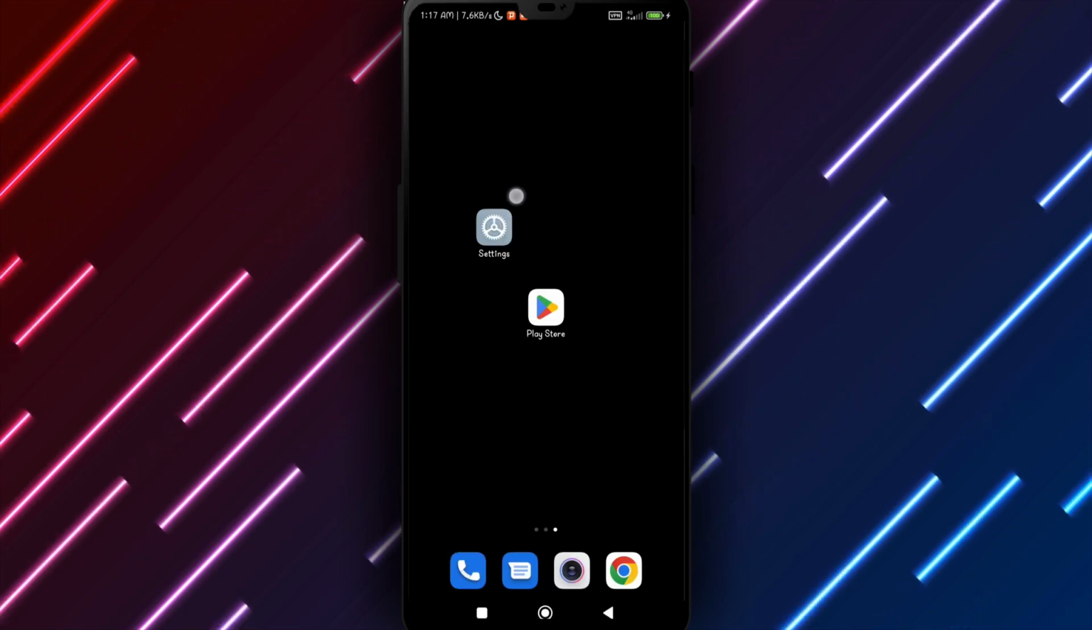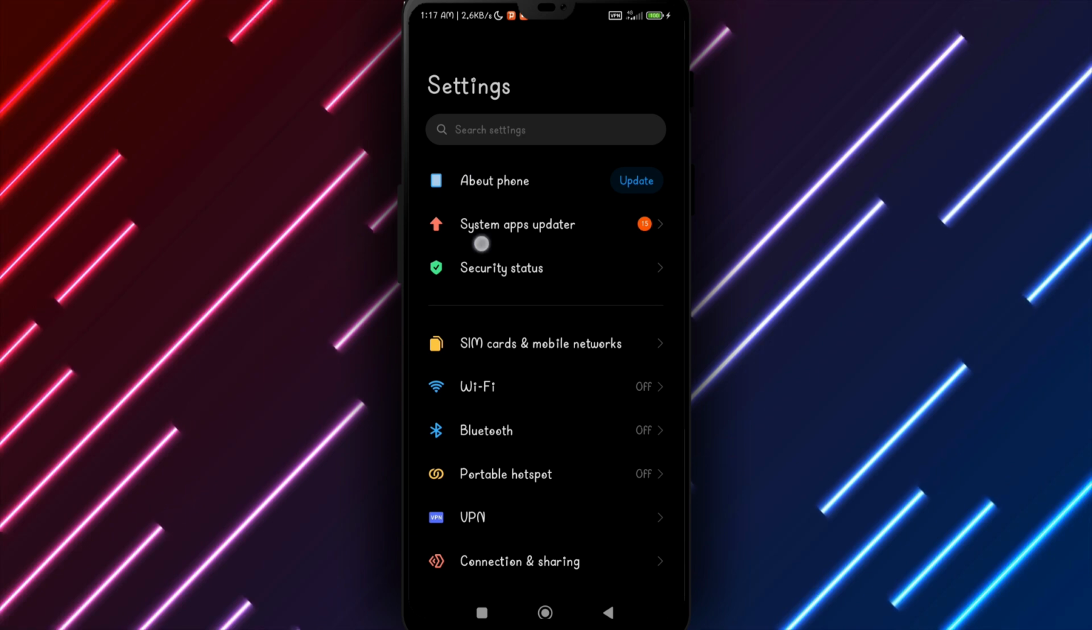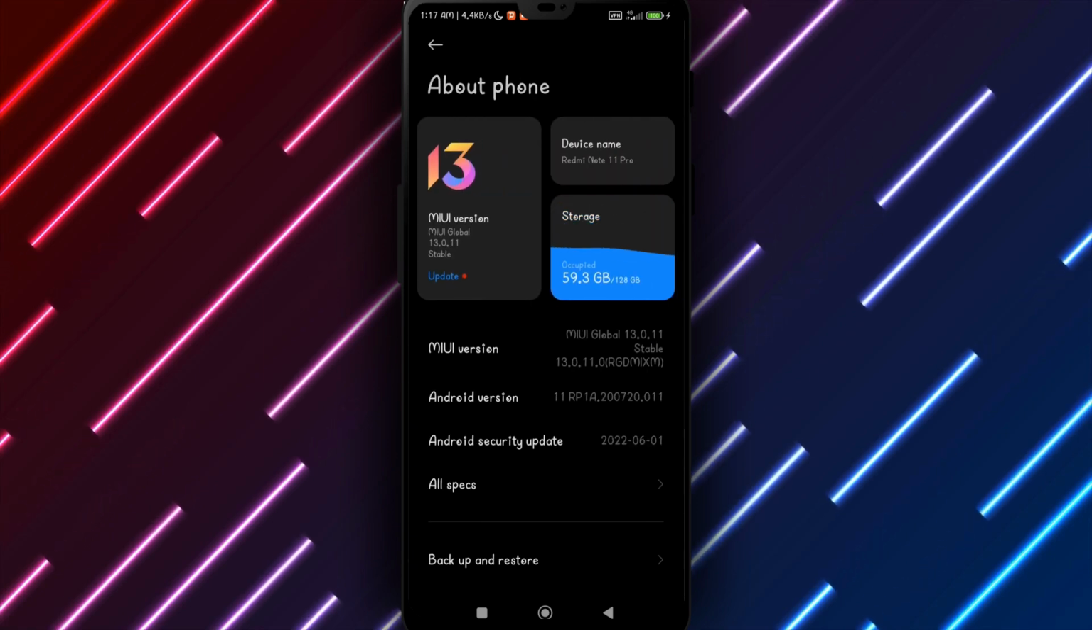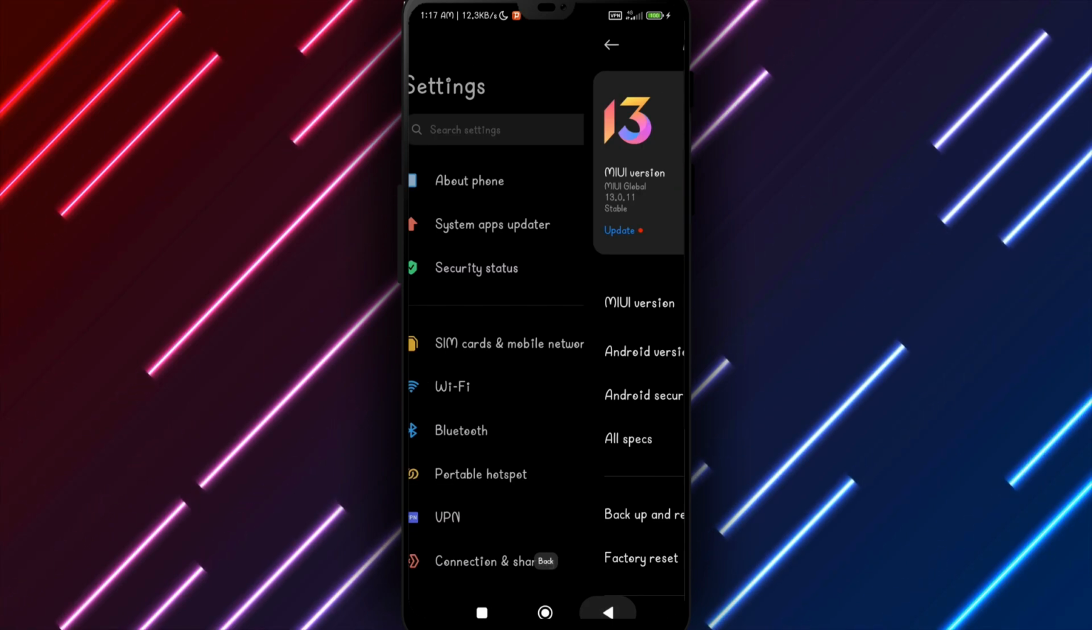Go to Settings, System, System Update to search for updates, or the option may say Check for Update. Install any important security or Android enhancements available.